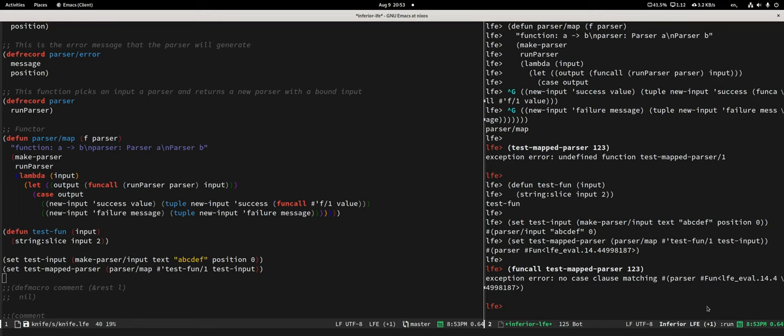No case clause matching: parser? So it has exhaustiveness. Wow. Exhaustiveness at runtime. No case clause matching parser? Which case is not matching here? I'm confused. It has exhaustiveness, it's understanding it as a tuple of parser? No, it's a record, sorry. It's a record of a parser with a function.